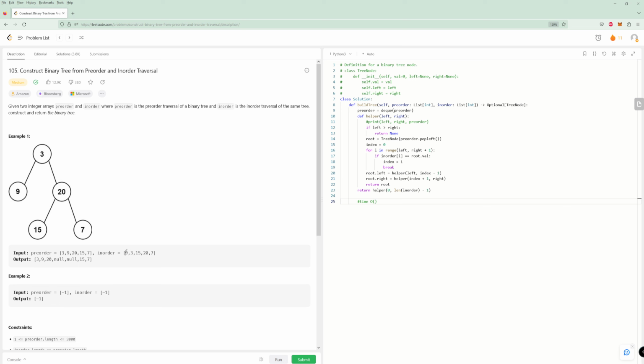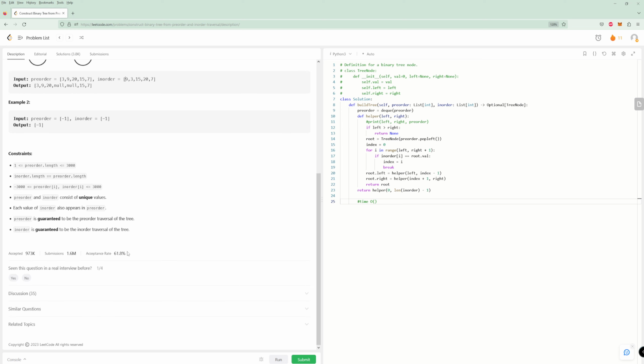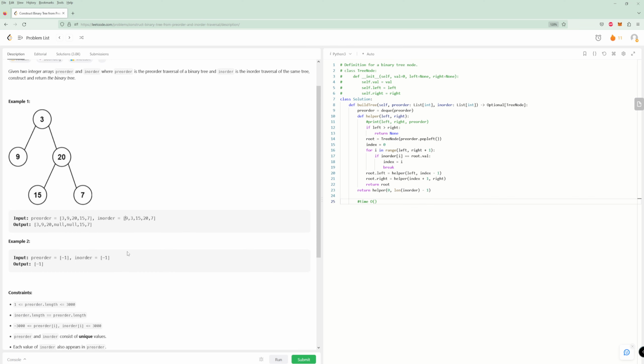So I think what we can do, how big is Inorder? Inorder is preorder length, so it's 3,000 elements. I think that's still better. So what we can actually do is make a dictionary, and then we're not searching through where all these numbers are because they are unique.